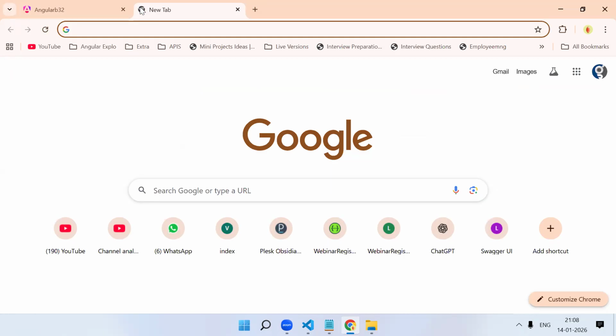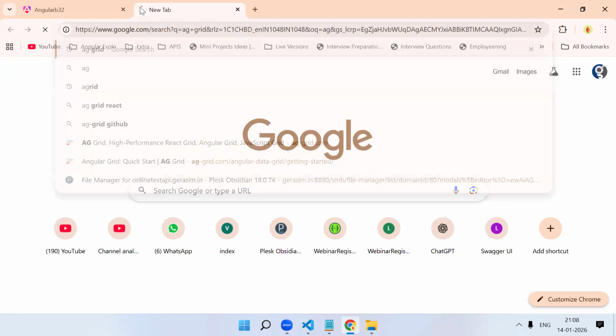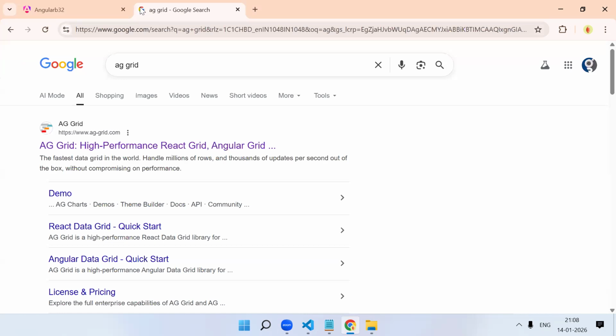Fine. Now, another famous library is AG Grid. The only component they have is the table. Only the table, nothing else. No autocomplete, no drop down, no file upload, nothing. Only table they have. Okay, so this is their site.